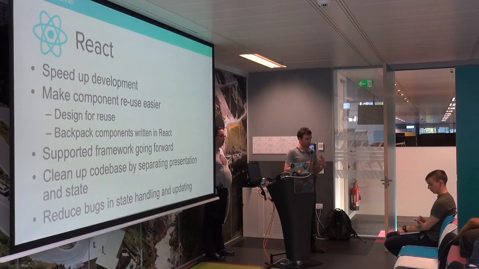So we wanted to tidy up our code by introducing a cleaner separation between presentation and state. And minimize bugs as well. Everyone wants to write bug-free code, and so do we.